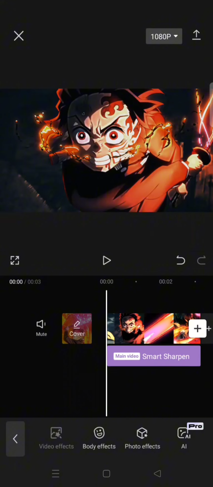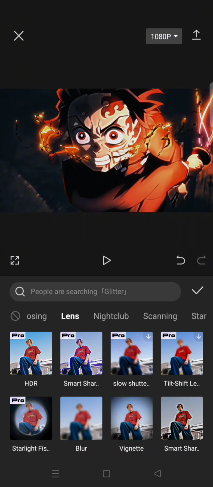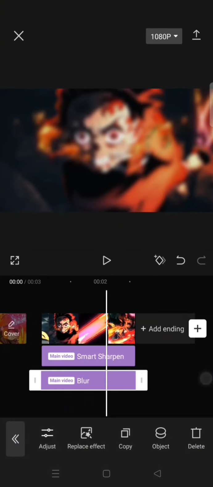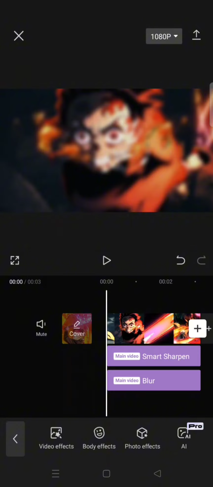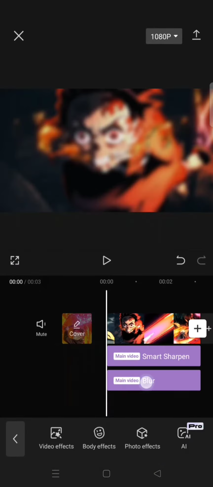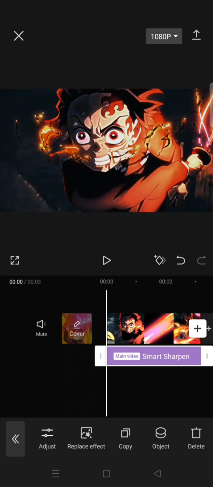Add the blur effect, still on the blur category. Blur, click on a check icon and export this video. After the exporting project finish, go back and then delete all of the effects.